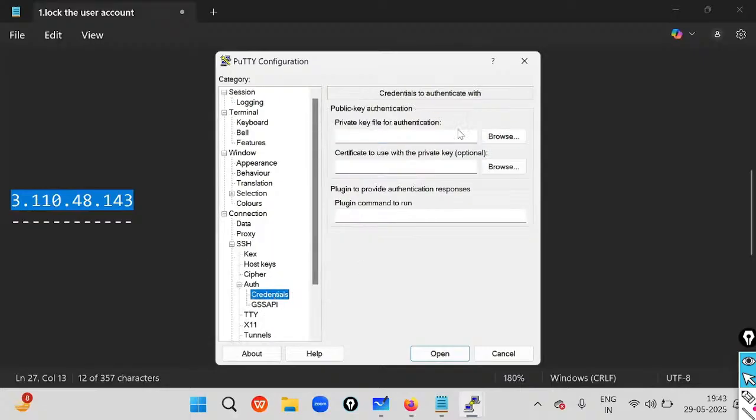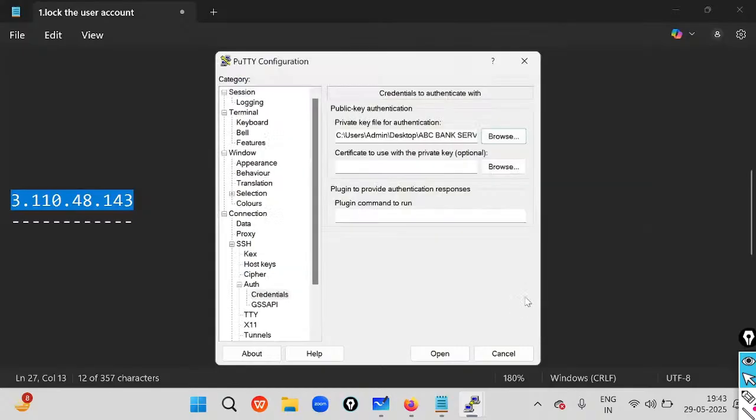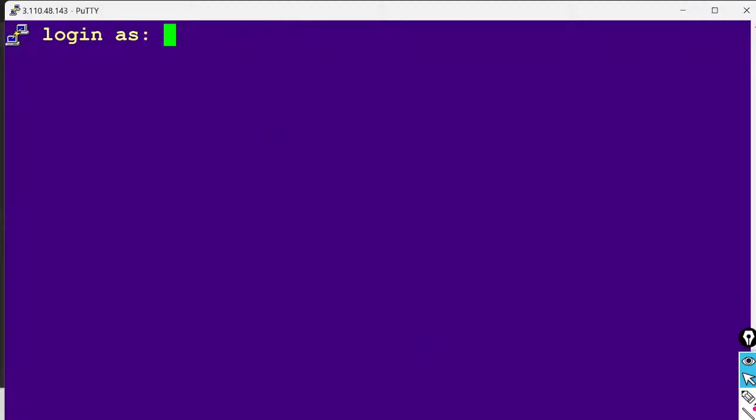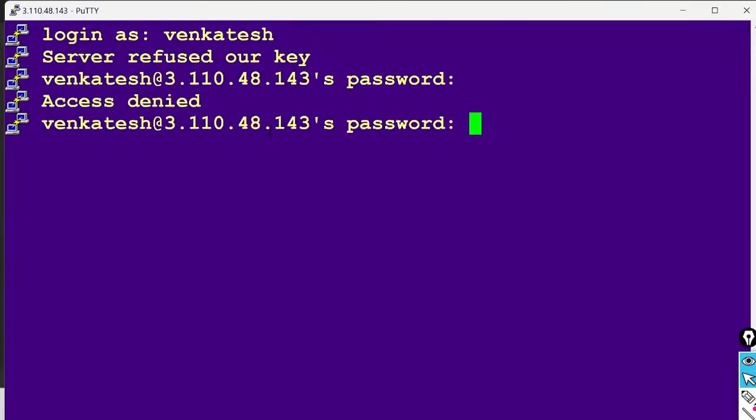SSH authentication credentials, browse, open, login as Venkatesh, press enter button. Password 1, 2, 3, press enter button. Oh, Venkatesh, hey, access denied.